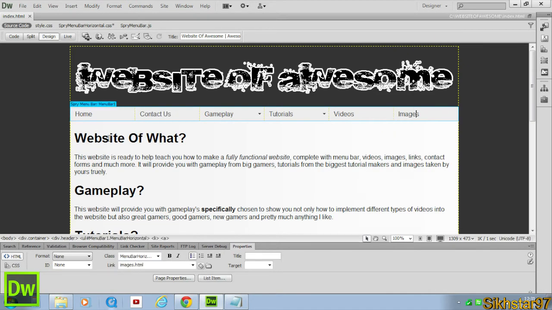And you can see that the menus fill up the whole thing because each individual one is 160 pixels, and 160 times 6 main tabs equals 960, which fills up the whole container. And now the next thing we want to do is to edit the drop down menu.